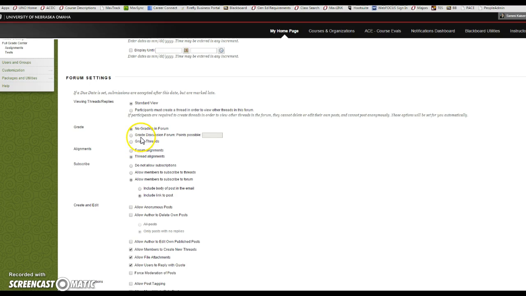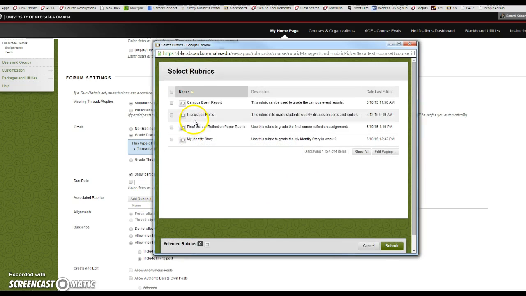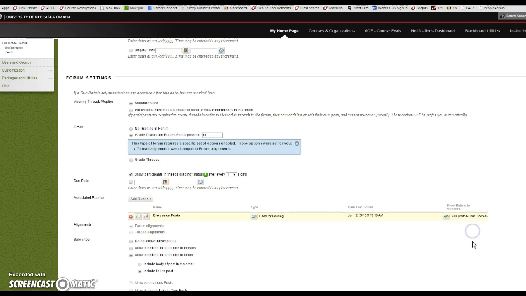I see that the points possible is not listed, so the rubric has not been added in this shell. So if you'd like to use the rubric, make sure to add the point total and select Add Rubric. And I'm going to select the discussion post rubric. And then down here, and this is what might need to be edited throughout the rest of your site, but you'll want to make sure you show the rubric to your students.